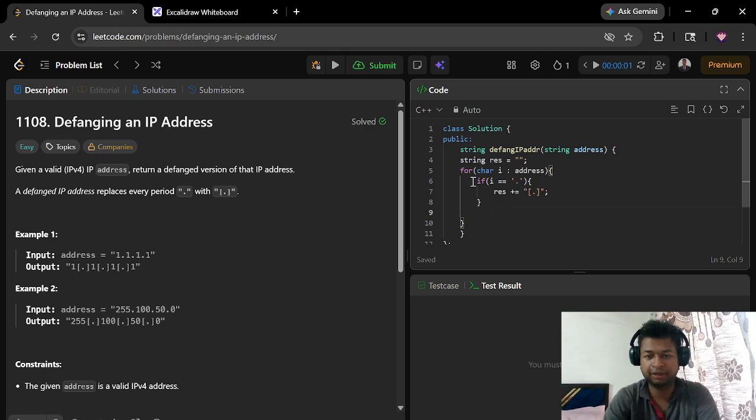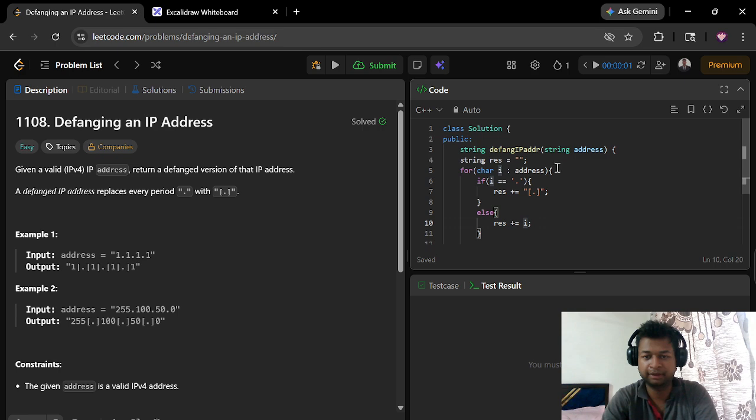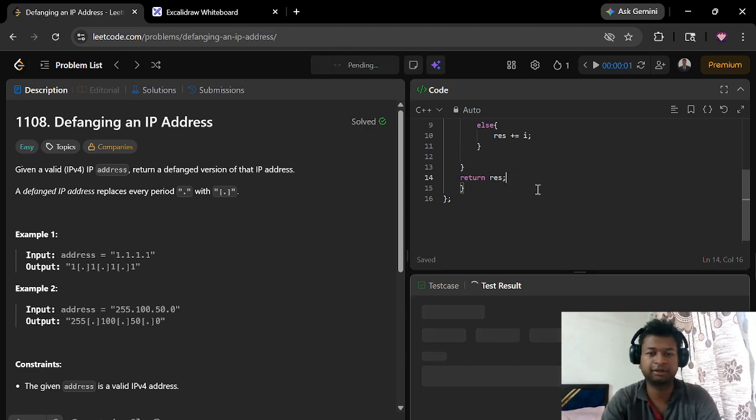If this condition matches, we will add the bracket dot inside the resultant string. And the else condition will do nothing but add the remaining characters. Wherever the dot is not found, it will add the normal character, so the resultant string gets the normal elements. Now after finishing this loop, we will return the resultant string. So this was the solution of this question, and now let's run it.